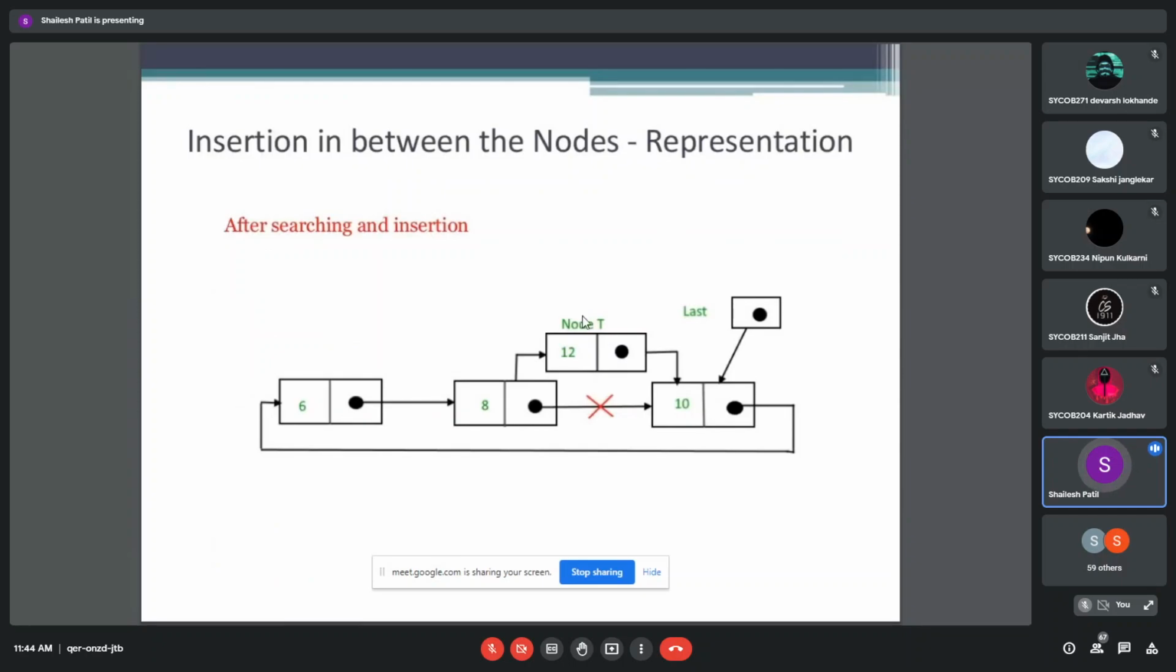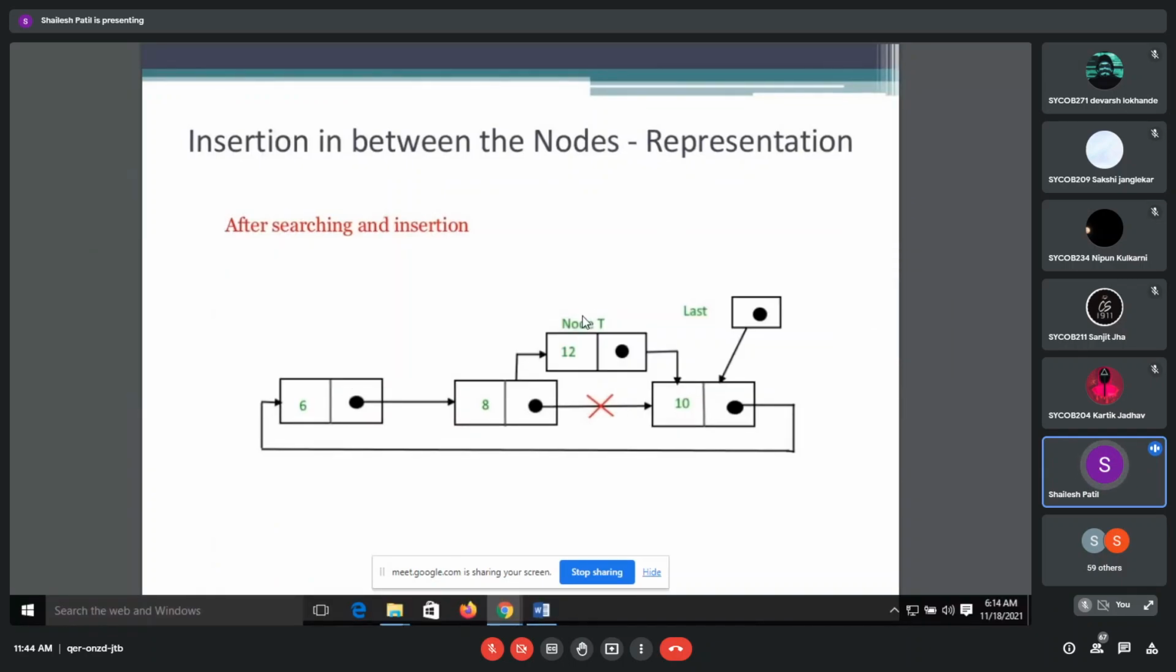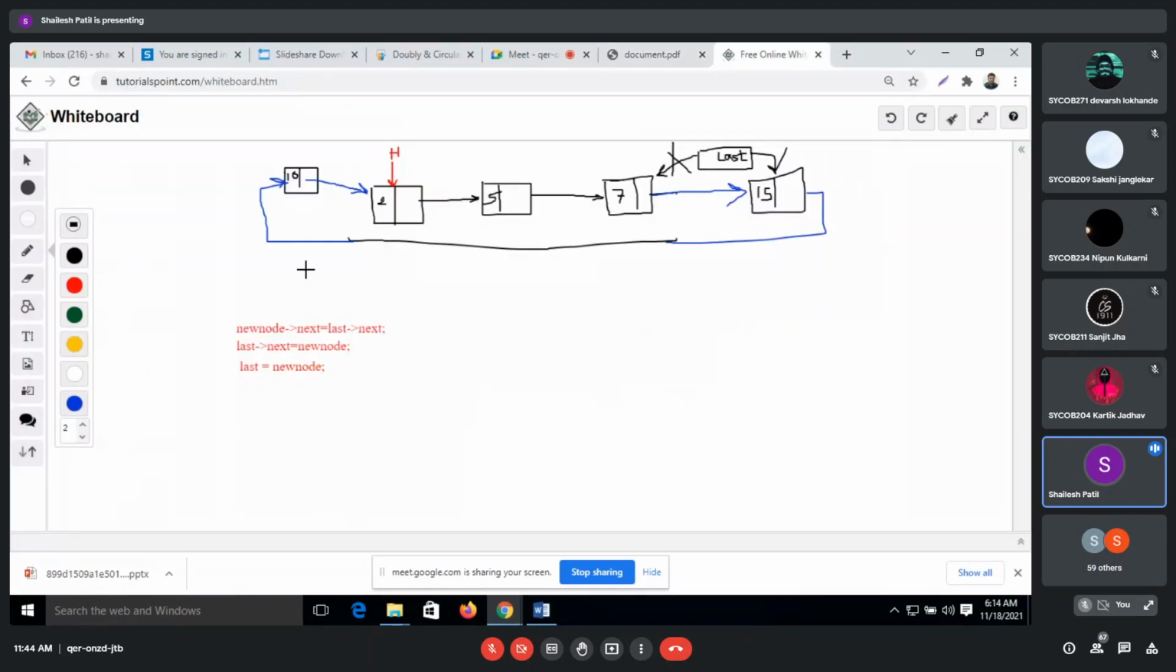How will it work now? If you go into our own diagram, now what I have to do is add a new node.